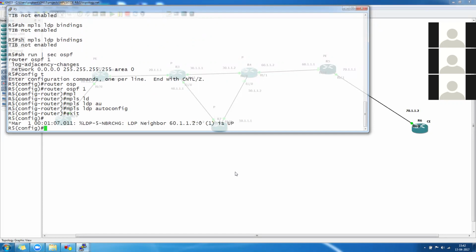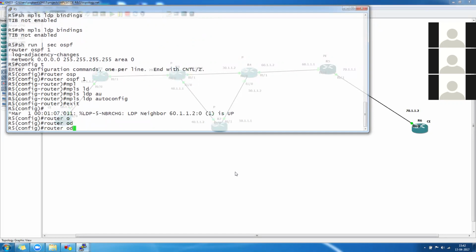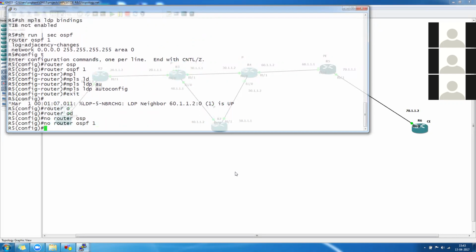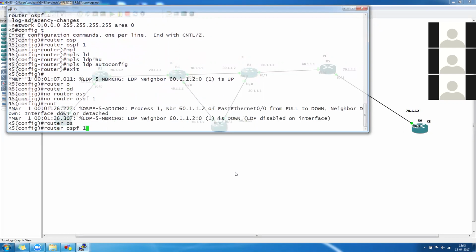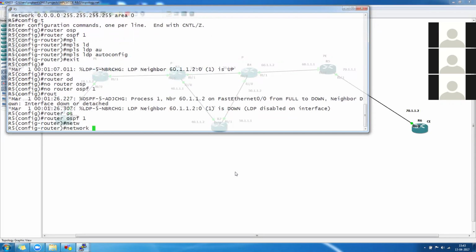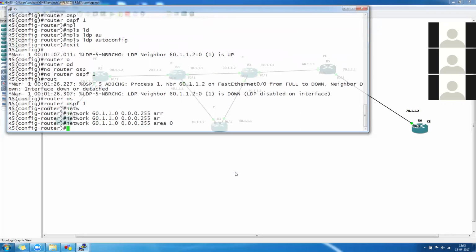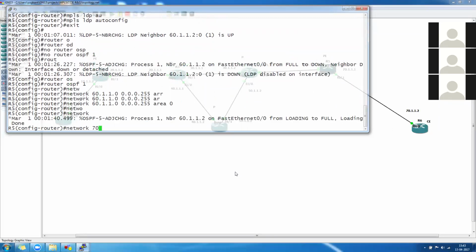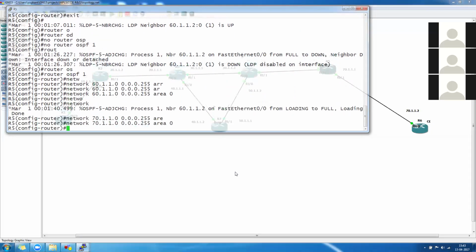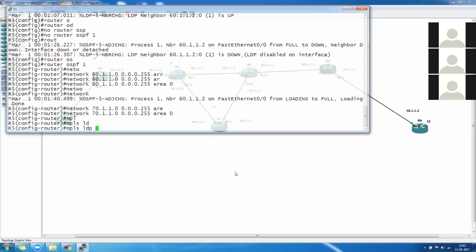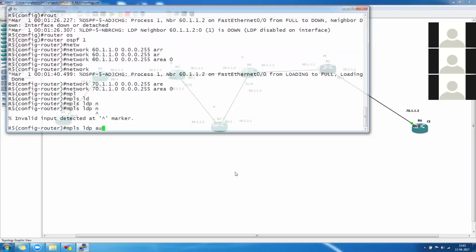One thing. Okay, I'll try to show you another router. One more issue is there, the router ID issue. Now what I will do here is on router ospf 1, I will do no router ospf 1. Okay, I'll enable router ospf 1 and network. I'll give a specific network 60.1.1.0 0.0.0.255 area 0 and network 70.1.1.0 0.0.0.255 area 0. Okay, and mpls ldp neighbor auto-config.